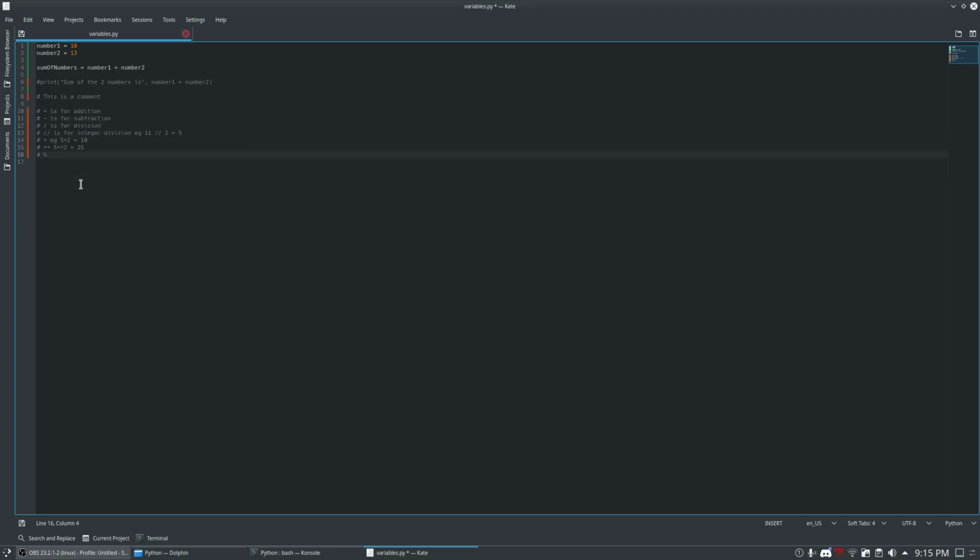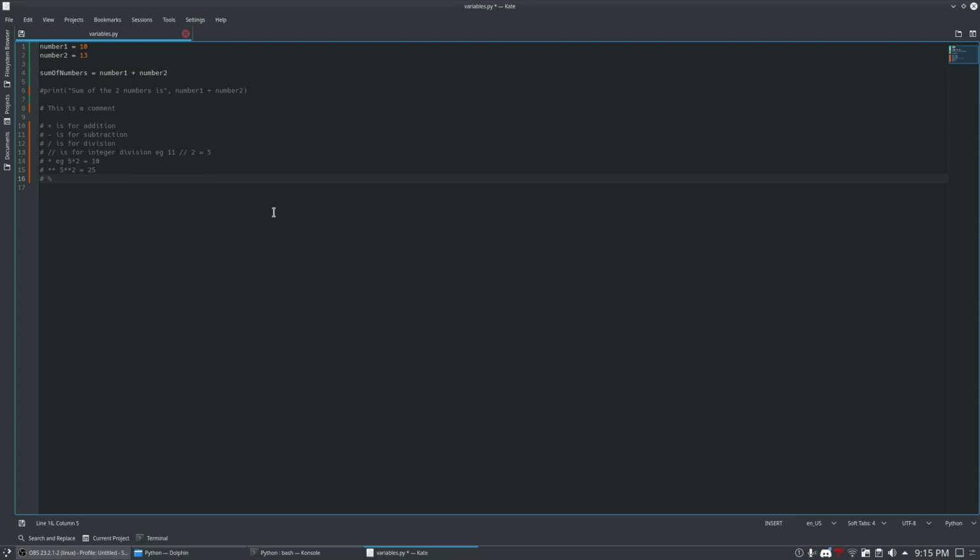Actually, let me just zoom in a bit. Yeah, so that just basically returns the remainder after division. So let's say we had 13 mod 4, right? 13 mod 4 will divide 13 by 4, and then it'll just give you the remainder. So 13 divided by 4 is 3, remainder 1. So the answer will just be 1, basically.